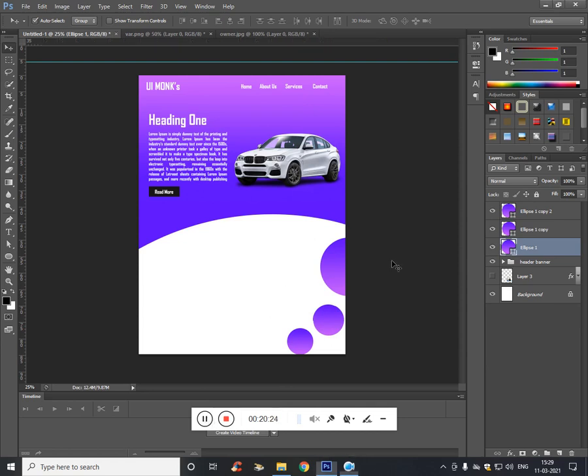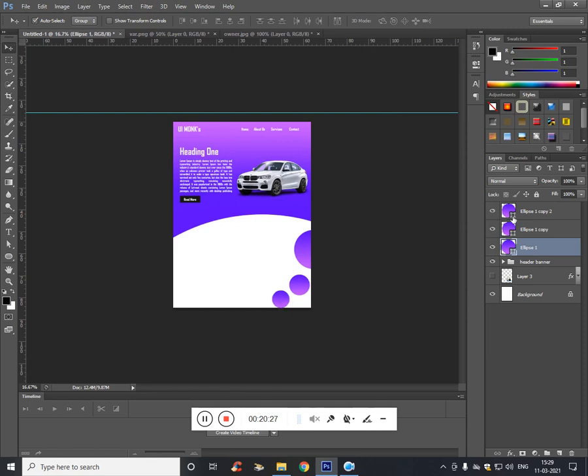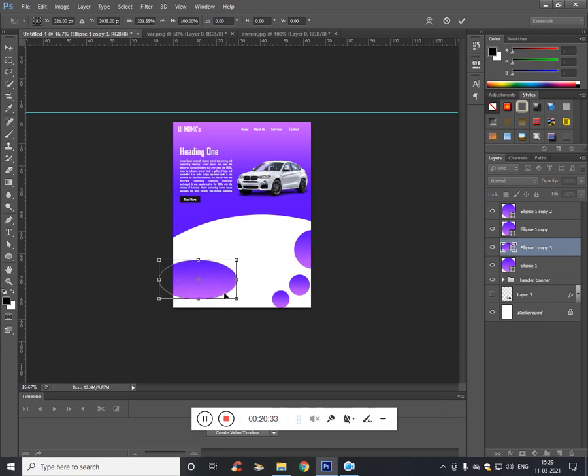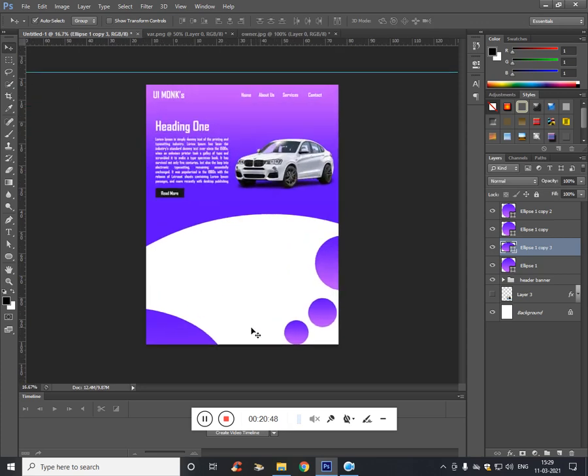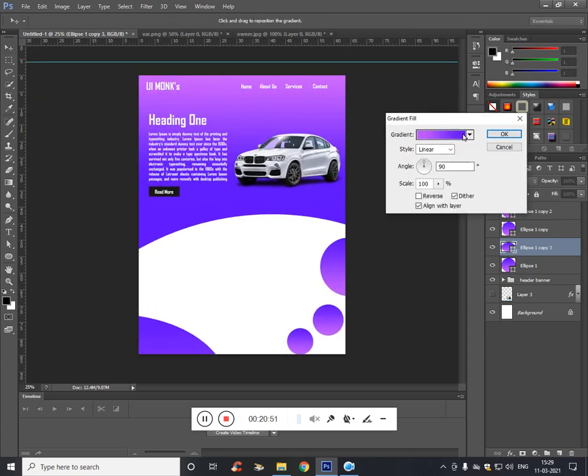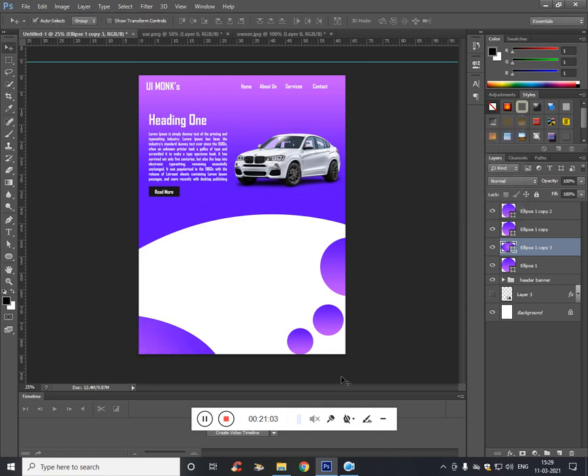Now control minus, get the larger circle, control J, press V again, control T, make this, drag it, okay, plus double click here, you can change the angle as well. Okay, now let's place this guy online.